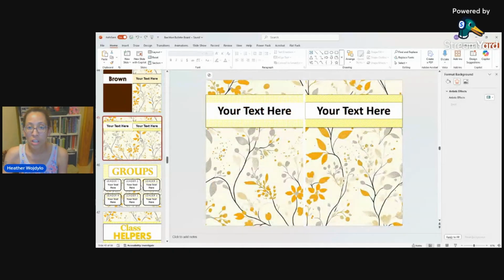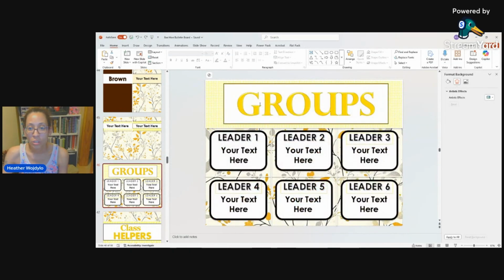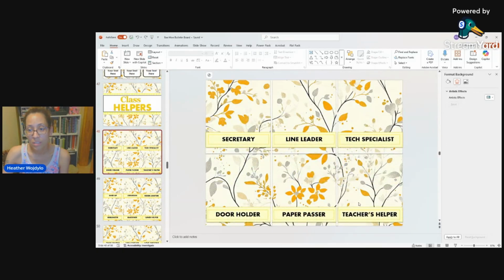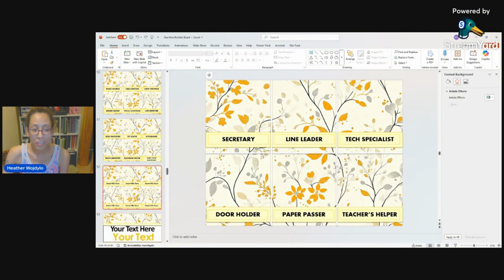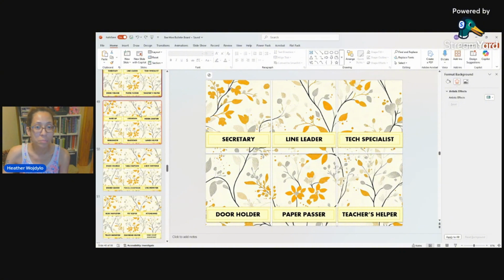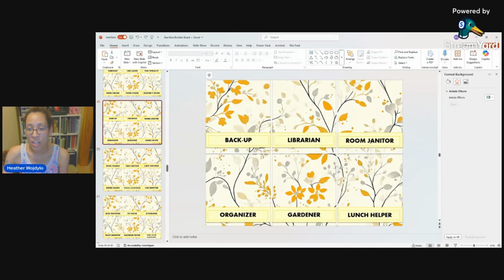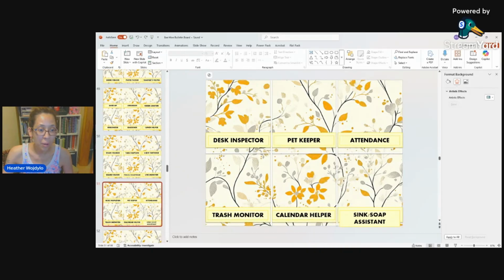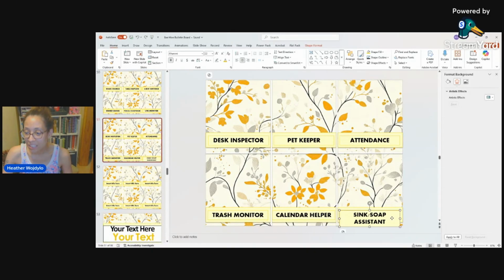Here's just some different covers that I use. Groups, if the teachers want to create different guided reading groups or learning centers. Class helpers poster, and different helpers. I tried to create as many as possible. For example, here we've got the janitor, the gardener, the lunch helper, the backup, the chair stacker captain, light switcher, line monitor, the pet keeper, calendar helper. The sink and soap assistant should be just a little higher.